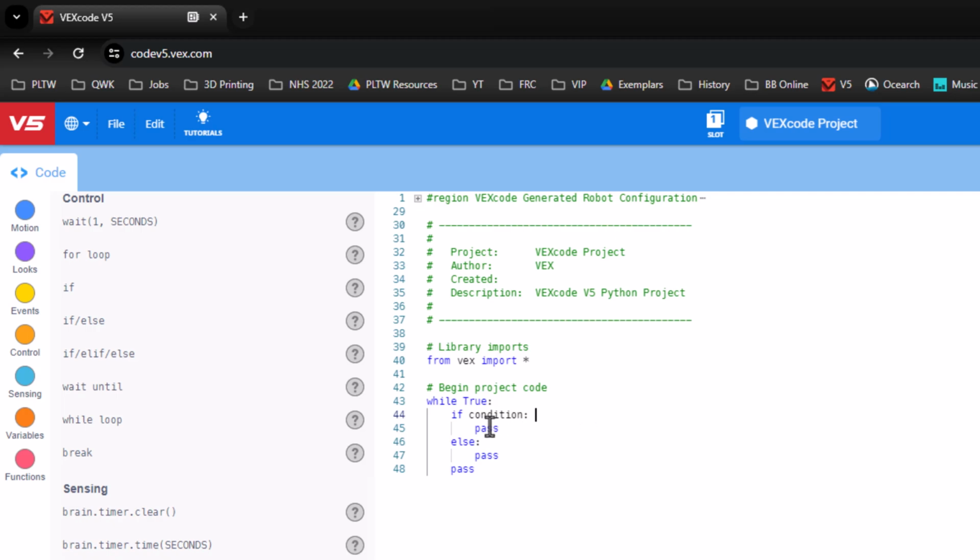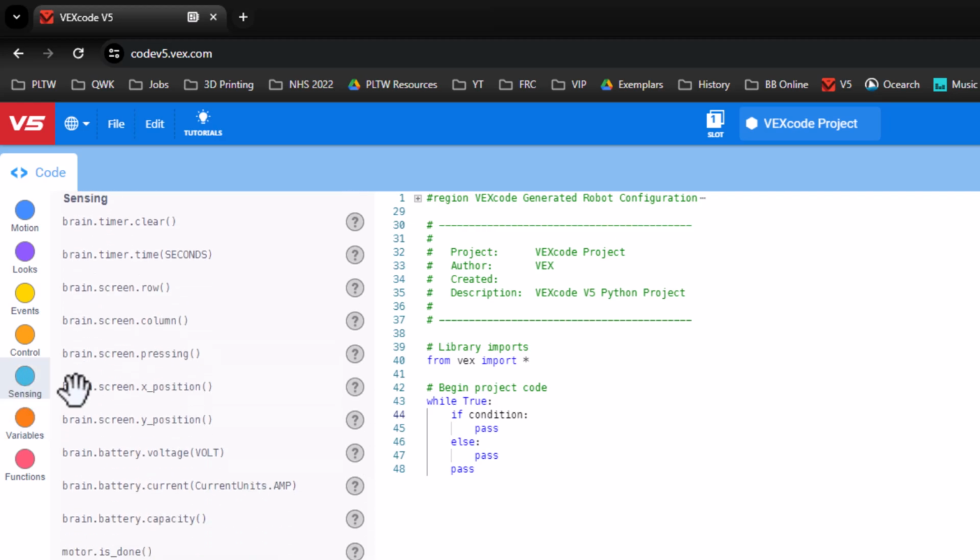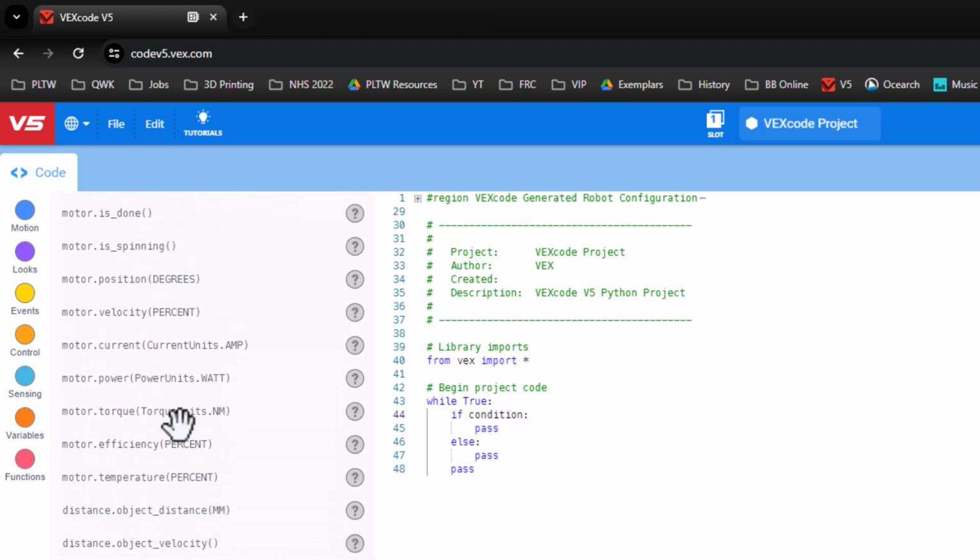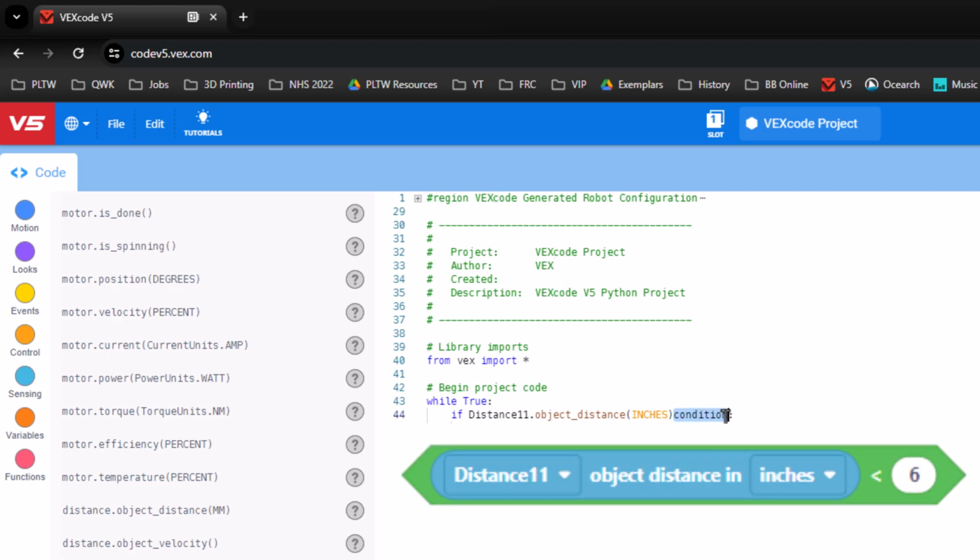So if, and here's the condition, just like before in the block, we said if it's within 6 inches of that distance sensor, right? So we can come in here to our sensing section, click there, and I'm going to scroll down here. And here's our distance stuff. Here's our distance object right now. It's in millimeters. So I'm going to drag it over, right in front of the word condition. It gets a lot of that for us, and says distance 11, object distance. Right here it says millimeters though. We're going to have to type in the word inches, right? So then we come out here in the condition.